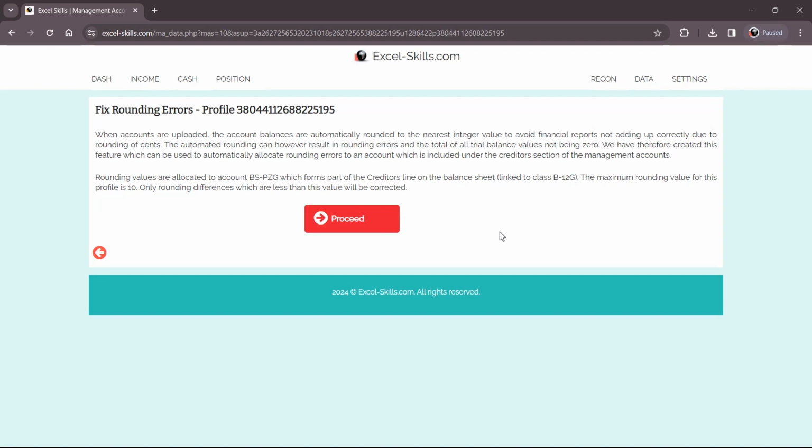It basically just creates an additional rounding account which is included under trade payables, and where this rounding value will be included for all the periods included in that financial year. So to apply the automated fixed rounding feature, you basically just select it and click proceed. That will then round all your balances.